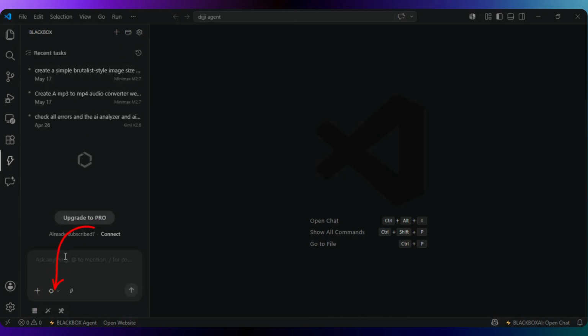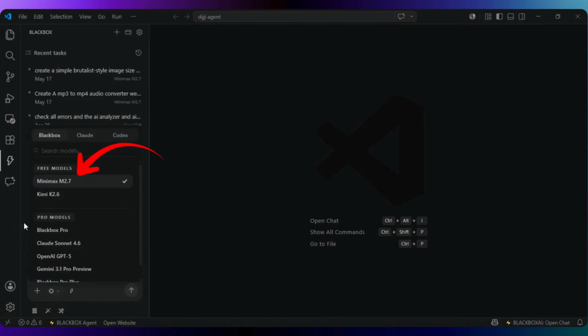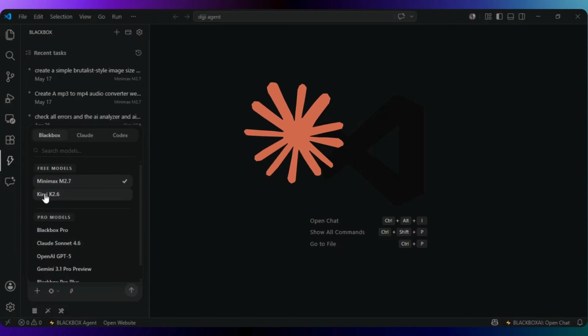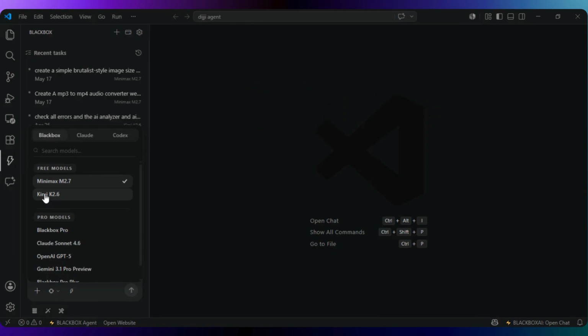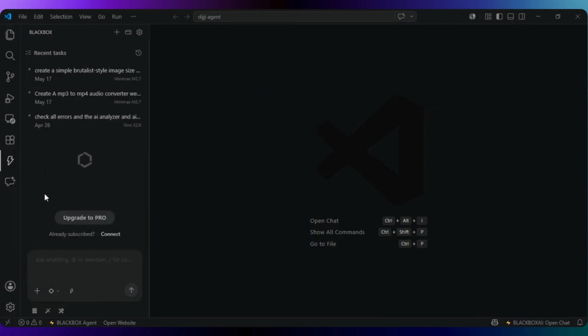But now, let's get to the most important thing, models. At the bottom itself, you'll see the Select AI Model option. Click on it, and here you can see that both Kimi K2.6 and MiniMax M2.7 are available in the list of free models. You can use both of these models for free, and for that you don't need any API key, credits, or paid subscription. Now the Pro models visible below will require a paid plan to use, so that entirely depends on your requirement. And if you already have a subscription for Claude Code or OpenAI Codex, you can connect that here and use it as well.